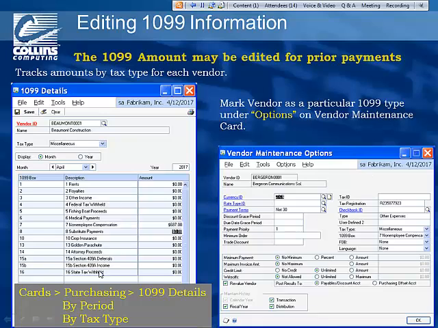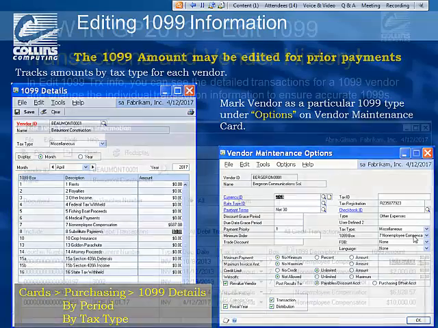Okay? To set up a 1099 vendor, it's under the options. After you go into vendor maintenance and options, you just set the 1099 box to where you want to be collecting it. And that should be happening through the year.